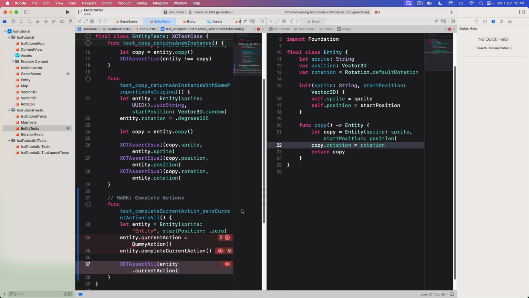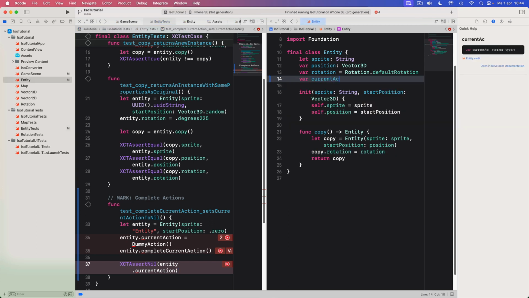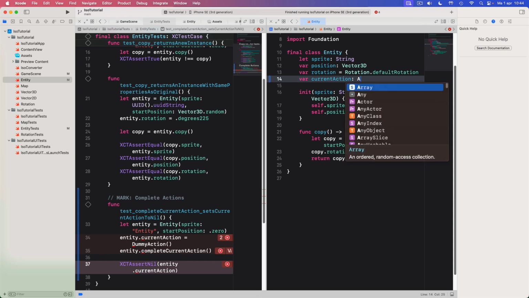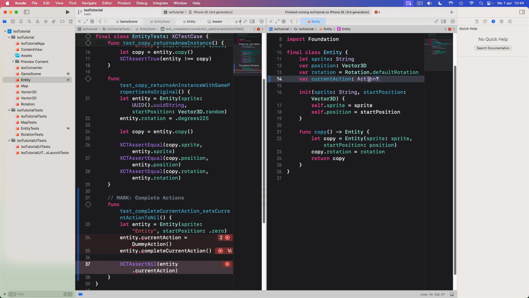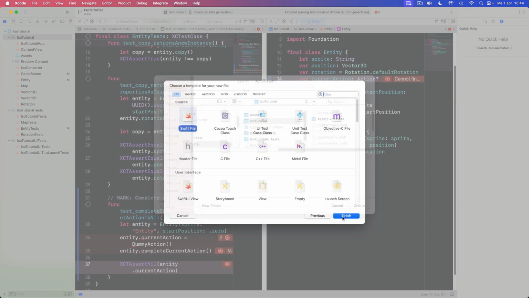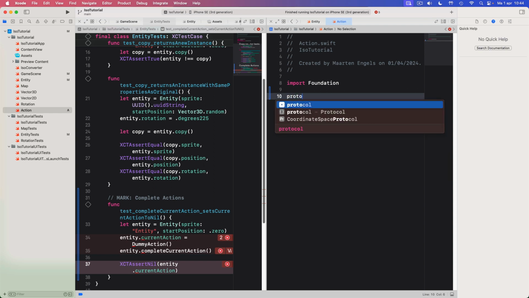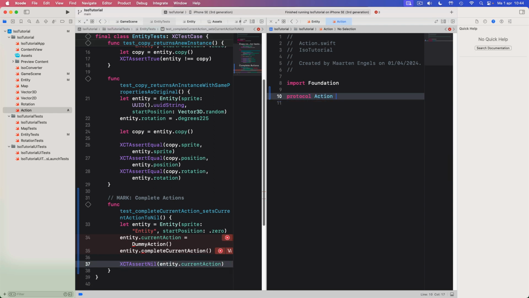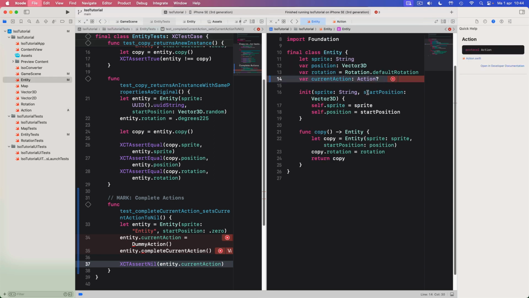is nil. So let's get rid of these compiler errors, and we can start by introducing a current action. That can be an optional of type action, but that requires an action. Action is what I will be calling a command. So let's create another Swift file called action.swift, and this will contain a protocol called action, and that's it for now. So at least this one should now compile.